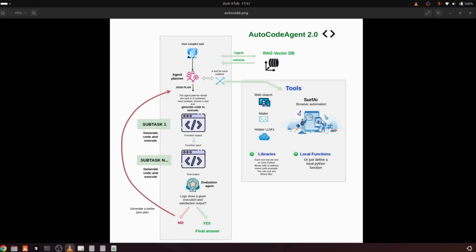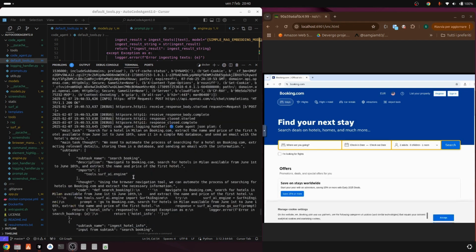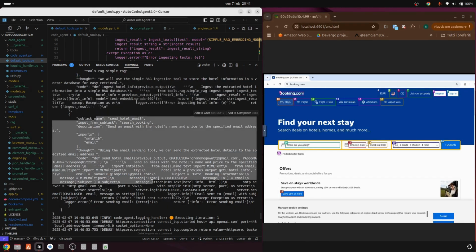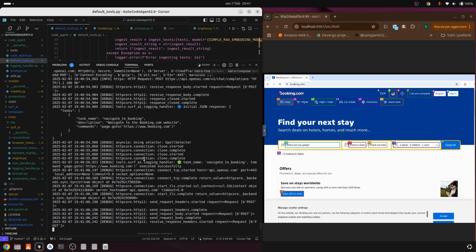Today we're taking an in-depth look at an innovative AI project called AutoCodeAgent 2.0. This intelligent agent can automatically decompose complex tasks into a series of Python functions, execute them dynamically, and even refine its work through iterative evaluation. You can find the GitHub repository in the description, download and run it locally thanks to its Docker implementation.